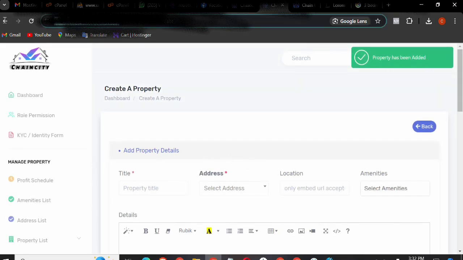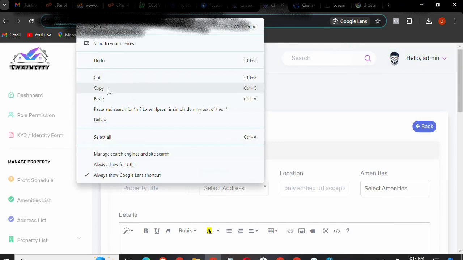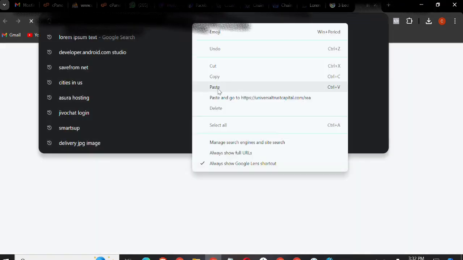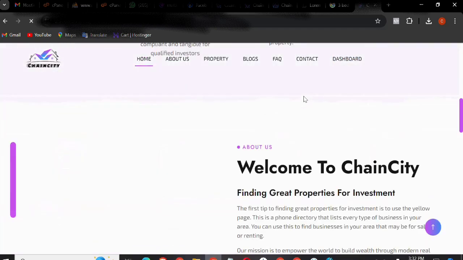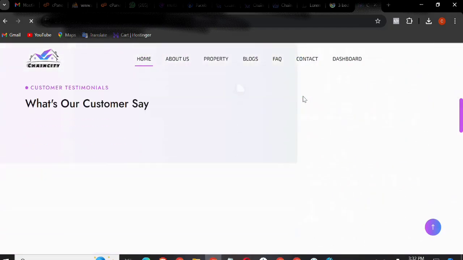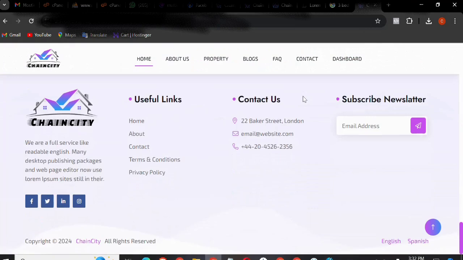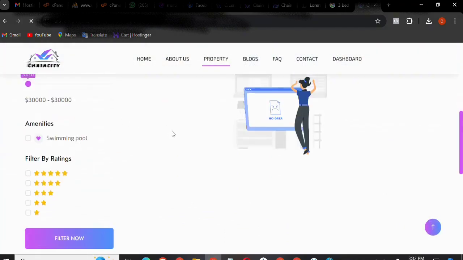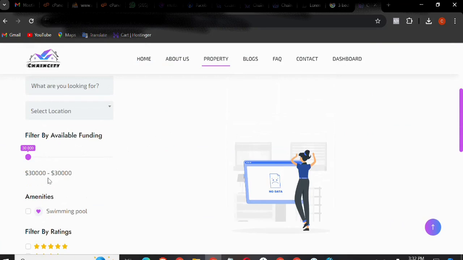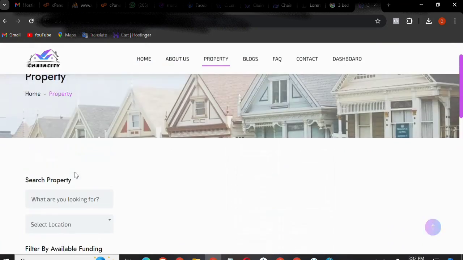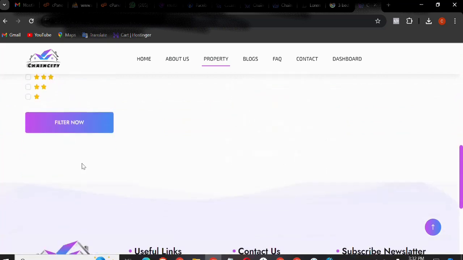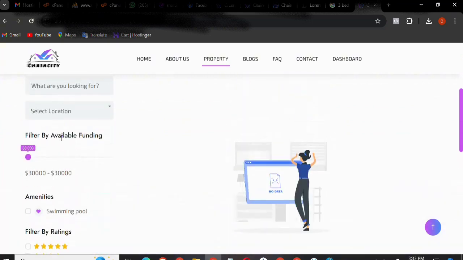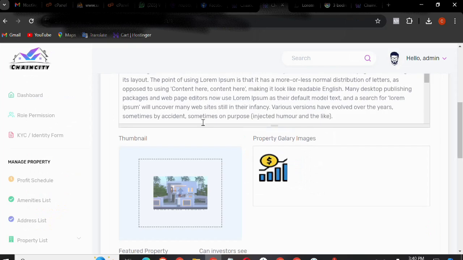So now let's come back here and let's load up our front end, so that let's see if, because I selected it should be featured. So now let's scroll down. Let's scroll down. So let's come to property. And what do we have here? Wow, we can see that this is the property I just listed just now. So this is it.